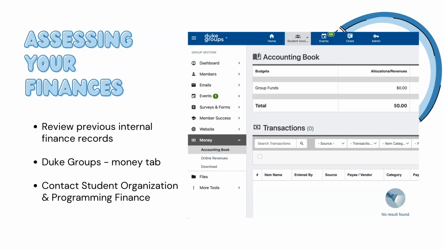If you are currently listed as an officer for your organization, you should have access to something called the Money tab. When you go into your group's page, you should see a menu that looks very similar to what is on your screen right now. On the left-hand side, you'll see a few different tabs, and maybe closer to the bottom is a tab that says money. If you click on that and then click accounting book, you will be able to see the full list of transactions for your group's funds, any money that you had coming in, whether that's from fundraisers or any funding allocations or anywhere that you got money, and then any money that went out. You should be able to see all of that for at least the last year.